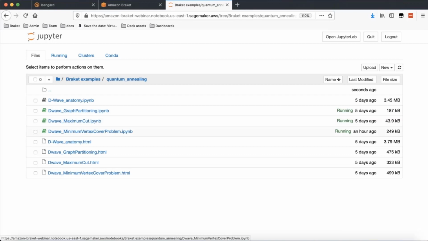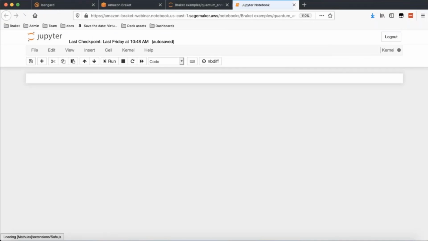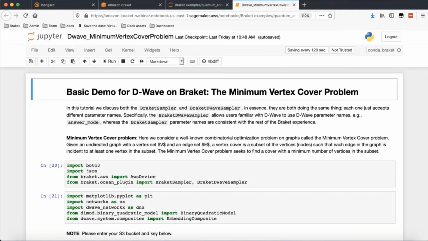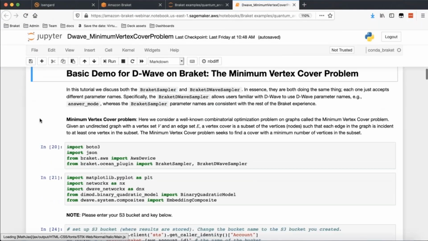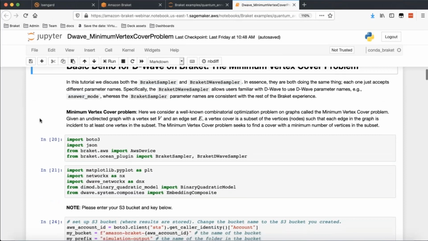For now, we're going to choose a quantum annealing problem. Quantum annealing, again, is working through the D-Wave device. And we have a couple of examples here. Let me pick one to show you how you can send an annealing problem to the D-Wave machine through Amazon Braket.